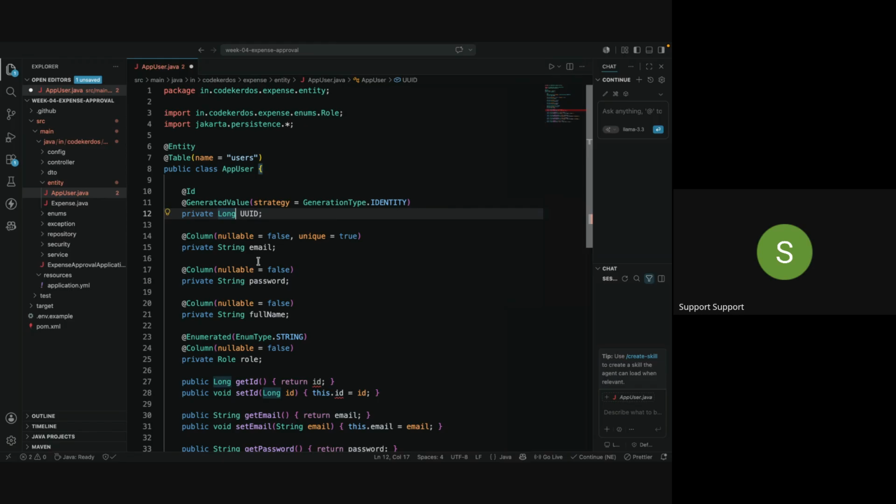Okay. I think I forgot the flow. Where were we? We have completed the app user entity. Let me complete the expense entity, then I'll show you this one.